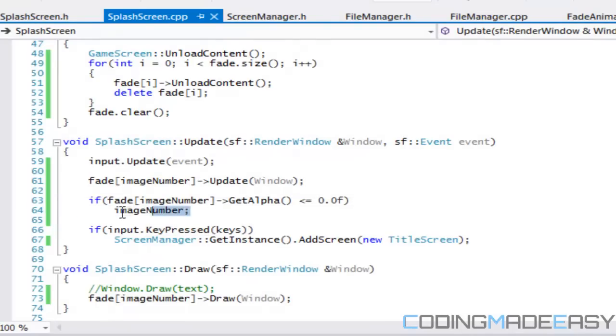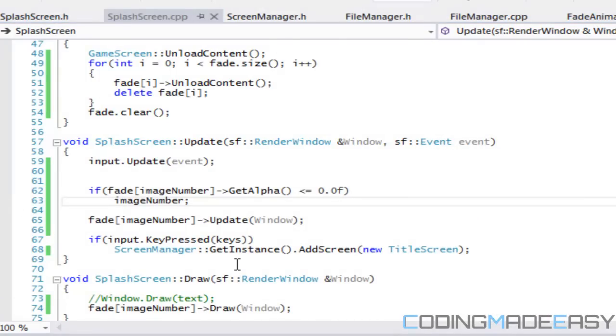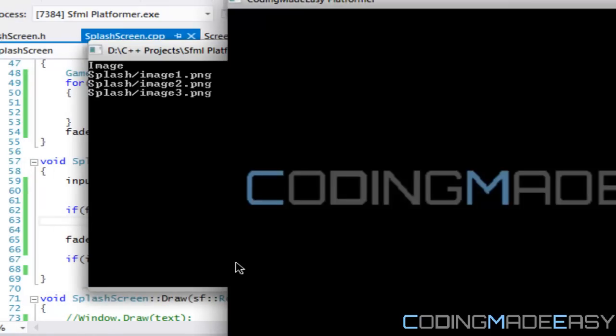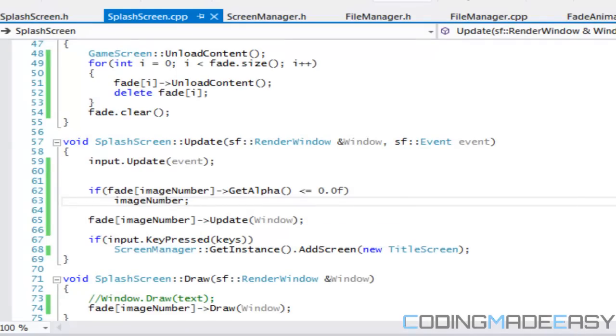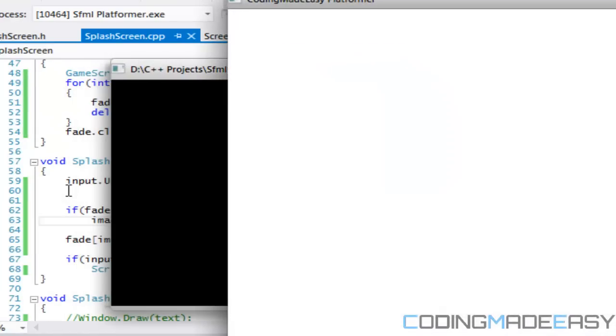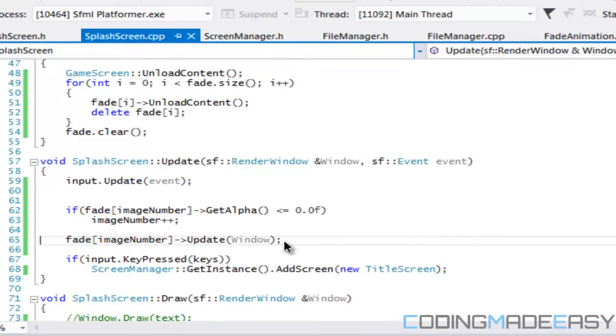I believe we should run this up here. So it fades out and it should show the second image. Oh, simply because I never increased the image number. Okay, so let's run this one more time. It shows the next image and shows the last image, and we run into an error. That's obvious because we don't have a next image to go to, right?